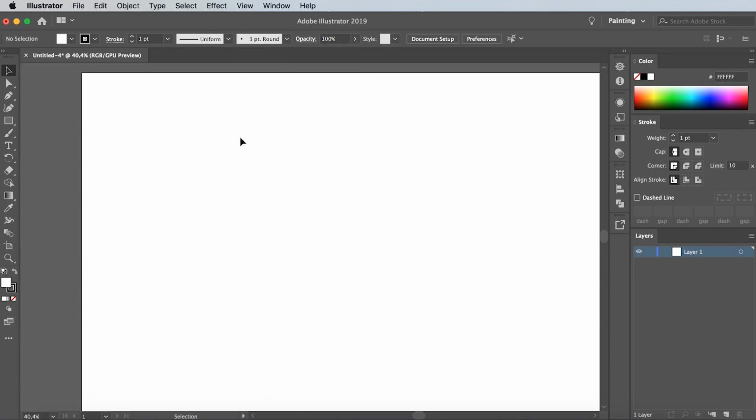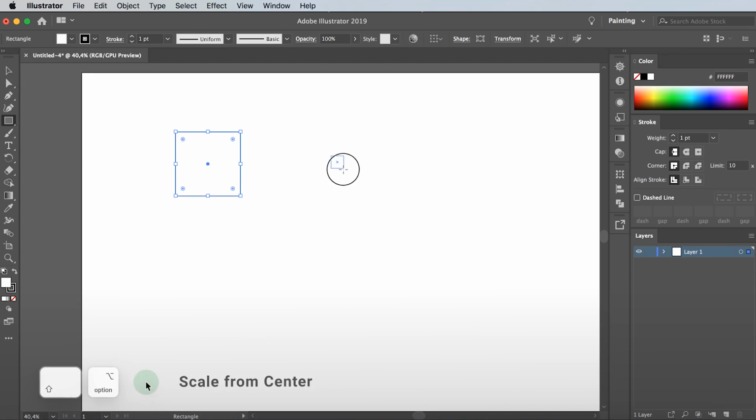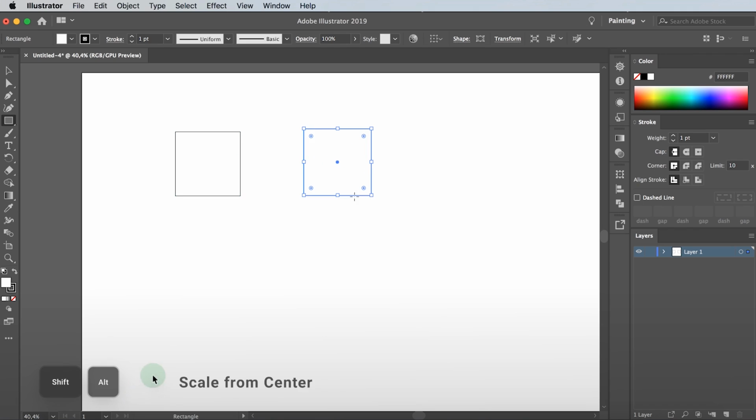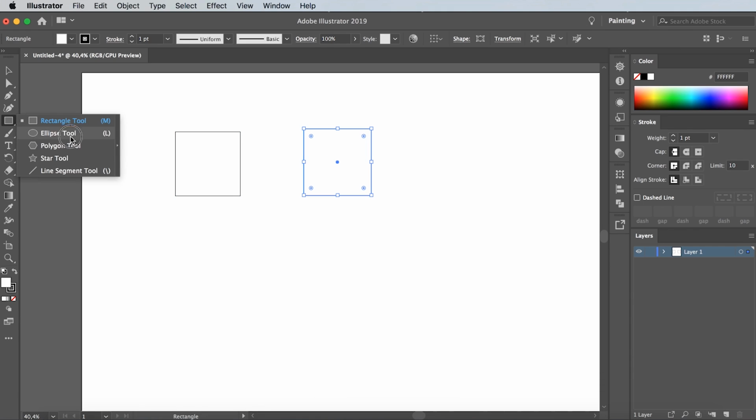Go to the tool panel and locate the square tool. To scale a perfect square, just hold down Shift when you drag. If you hold down Shift plus Alt, the square will size perfectly from the center. You will also find the ellipse tool under the same drop-down. Click on it and draw a circle. And remember, if you hold down Shift plus Alt, it will scale from the center.